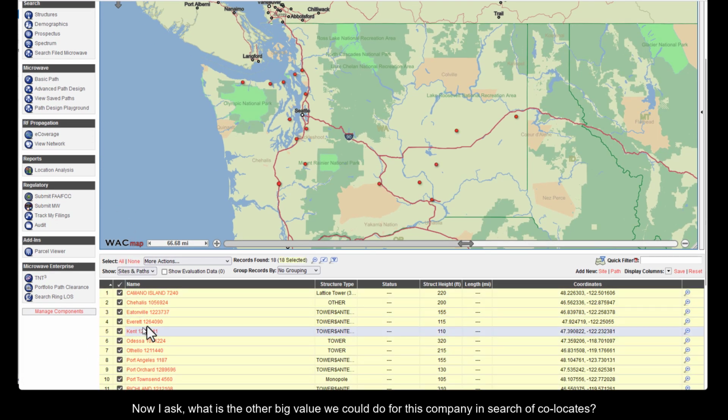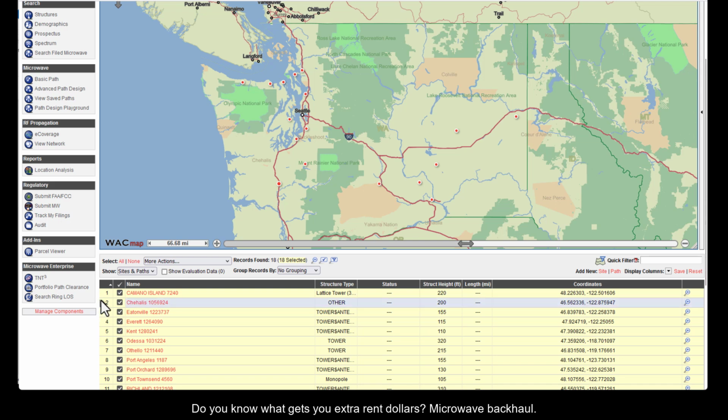Now I ask, what is the other big value we could do for this company in search of colocates? Do you know what gets you extra rent dollars? Microwave backhaul. If you could get some microwave dishes on that tower at the same time as adding their RF antennas, you might actually not only gain that customer's extra backhaul experience off of your tower, but you're also going to most likely keep that customer for a longer lease term because it's harder to move microwave systems. So how do we do that?